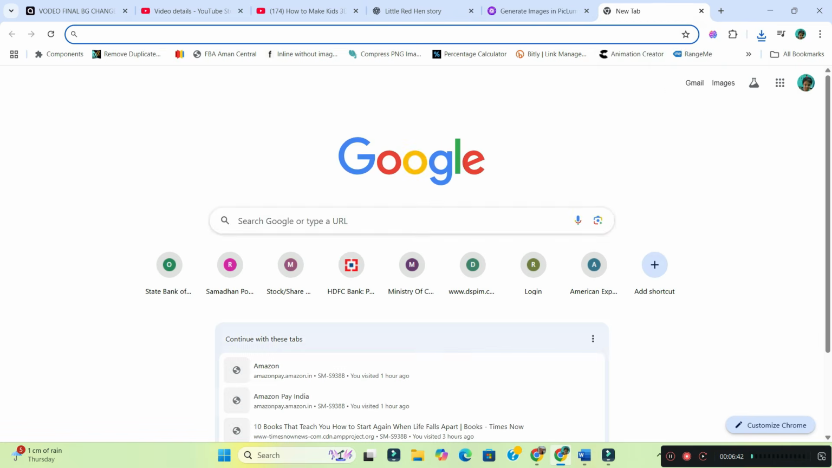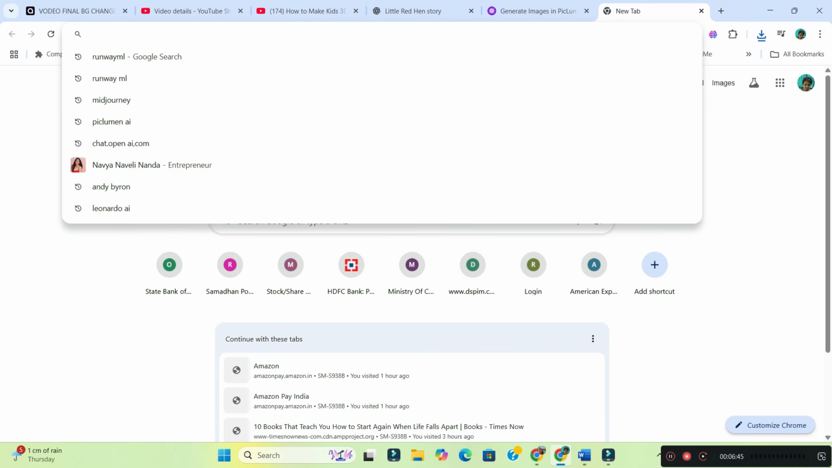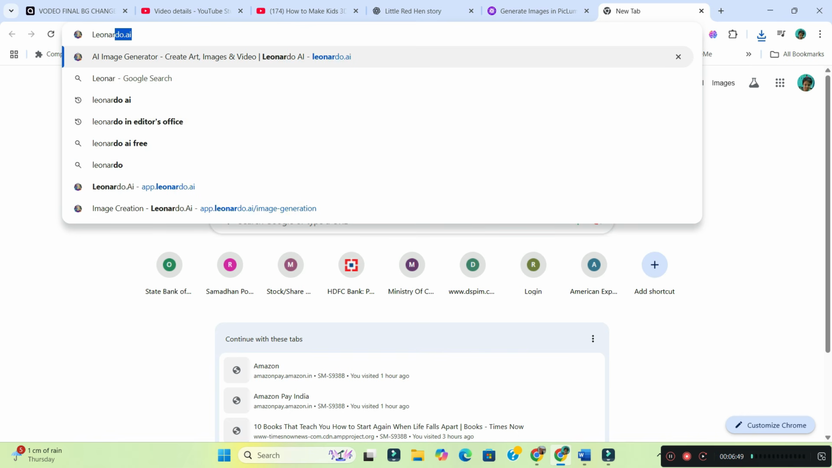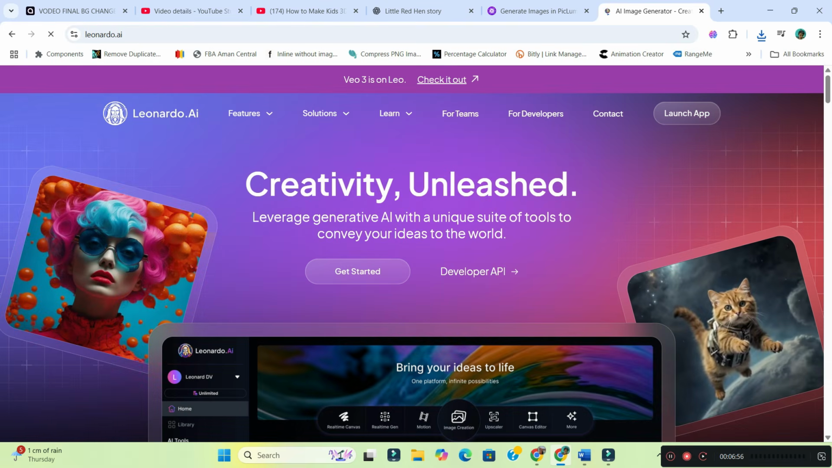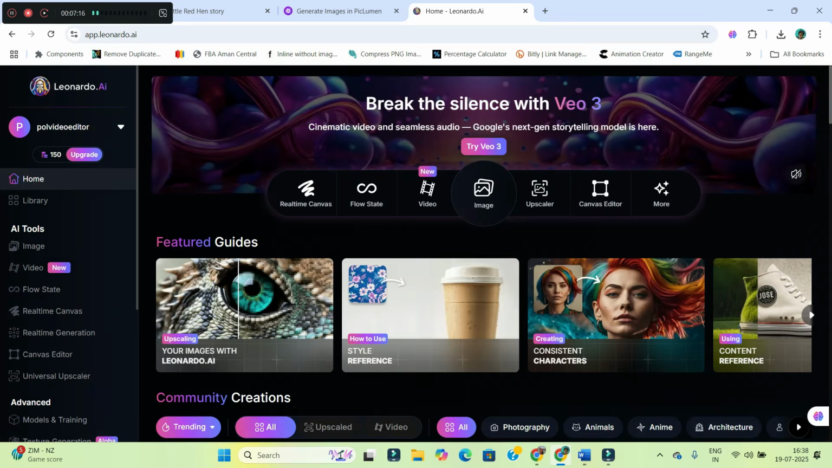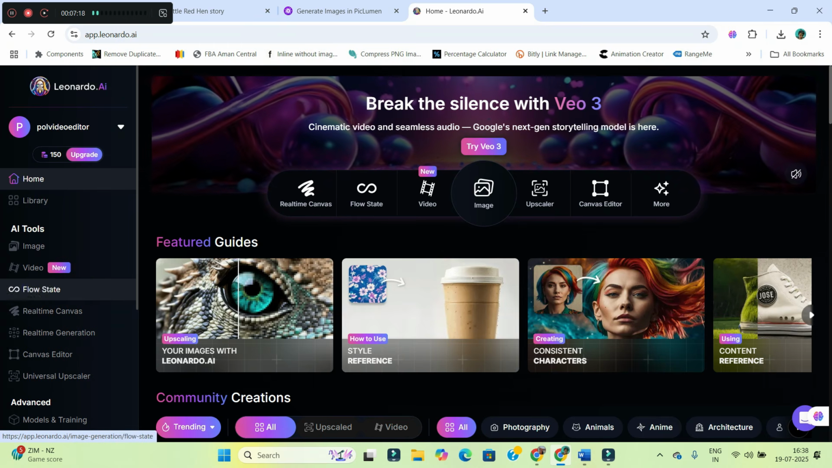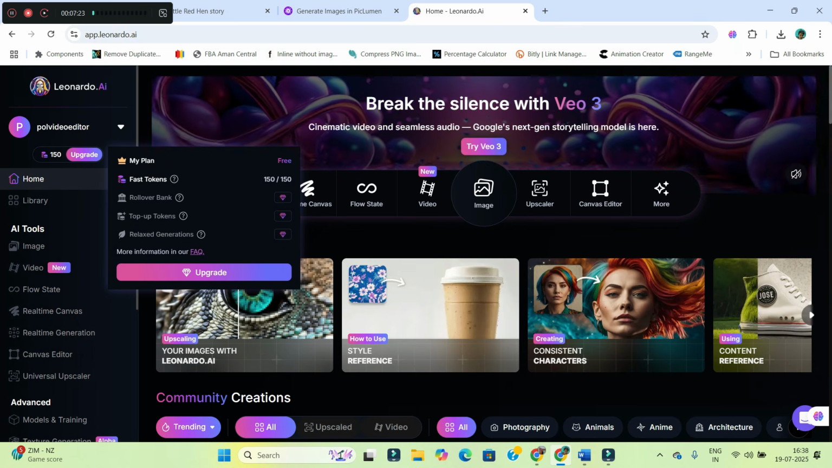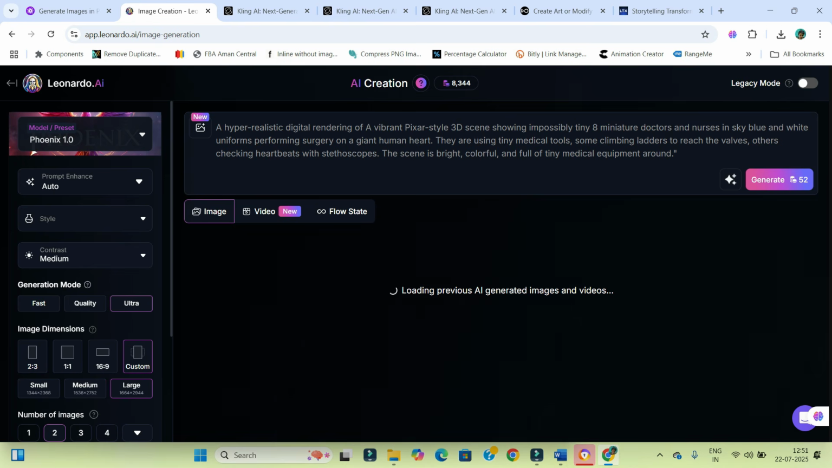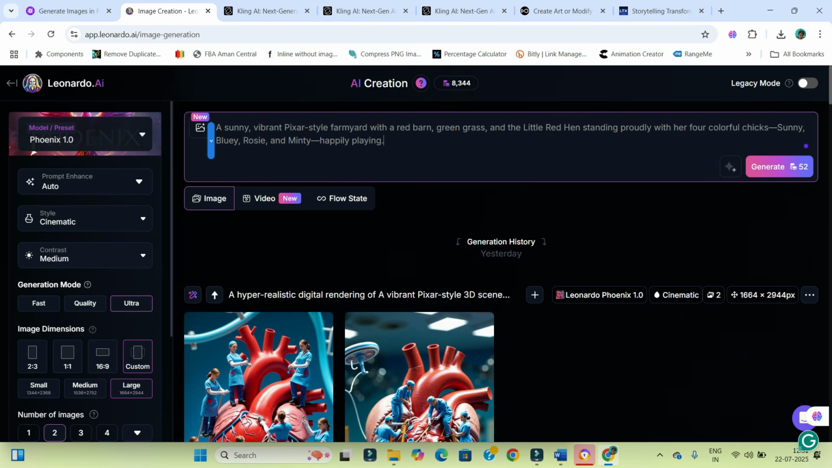The second best software for creating such images is definitely Leonardo AI. So I'll go to Leonardo AI, this software. Don't worry, I will be leaving all these softwares link in the description. Go to launch app and again you will have to open an account. So I am in my Leonardo AI dashboard. Leonardo AI provides 150 free credits every single day with commercial usage. I am going to paste the prompt as it is.